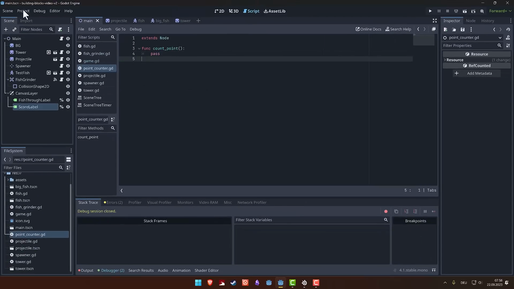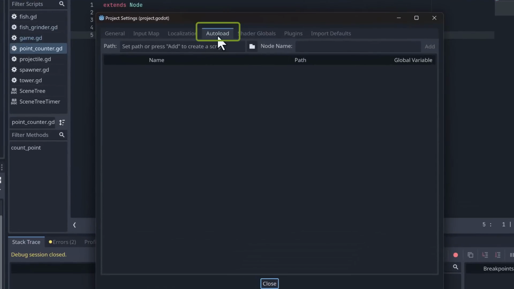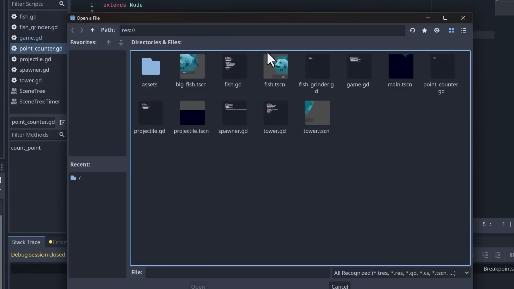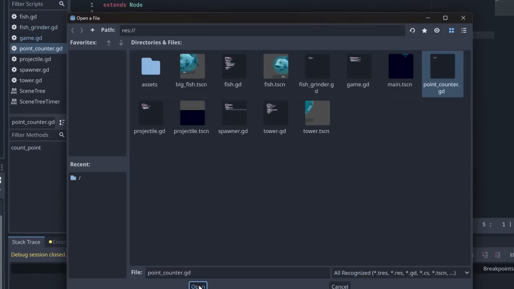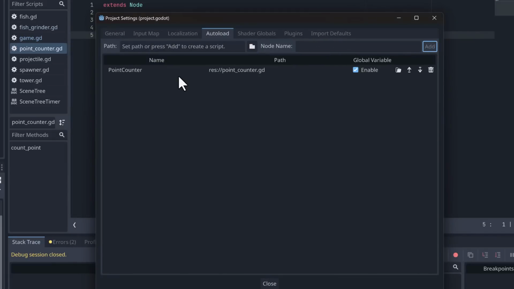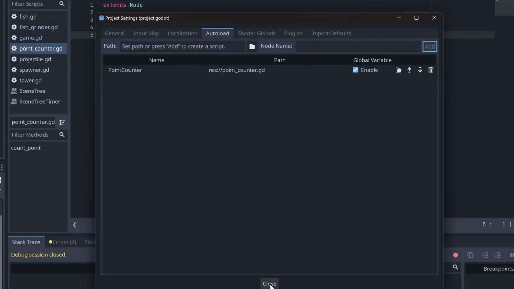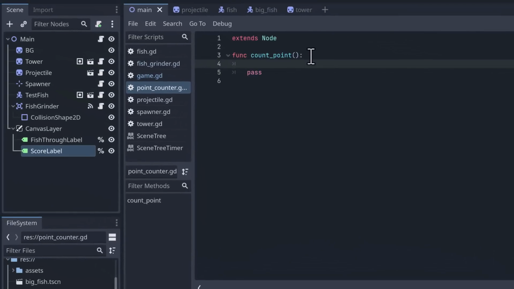And now we go to project settings, and there's a tab Autoload here. And we can select our point counter here. And we need to give it a name, point counter, and then we add it. So now what we have is a node that is named point counter and that we can access everywhere. So let's maybe add a quick print here, counting points.